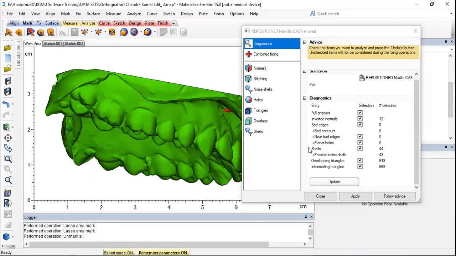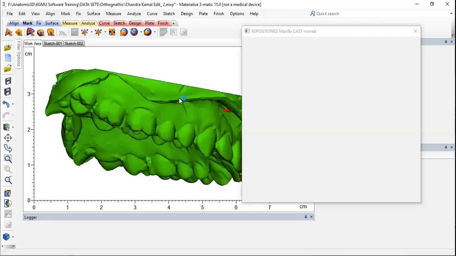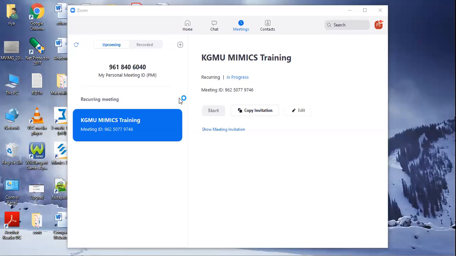Clicked on update. The file has crashed due to some reason. Let me just open the restored file that I have.